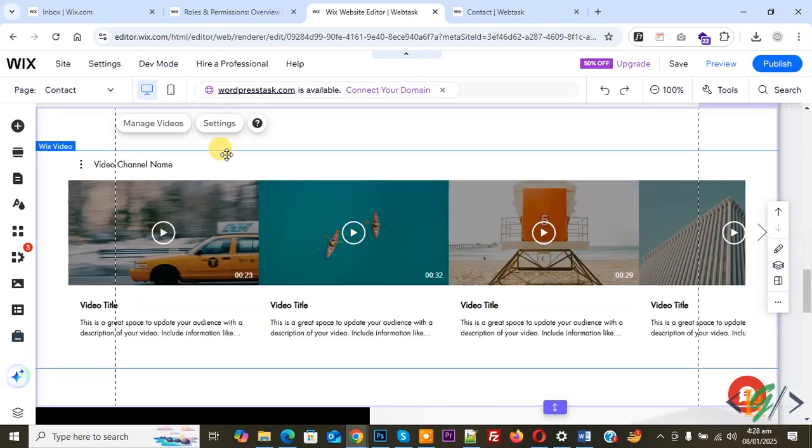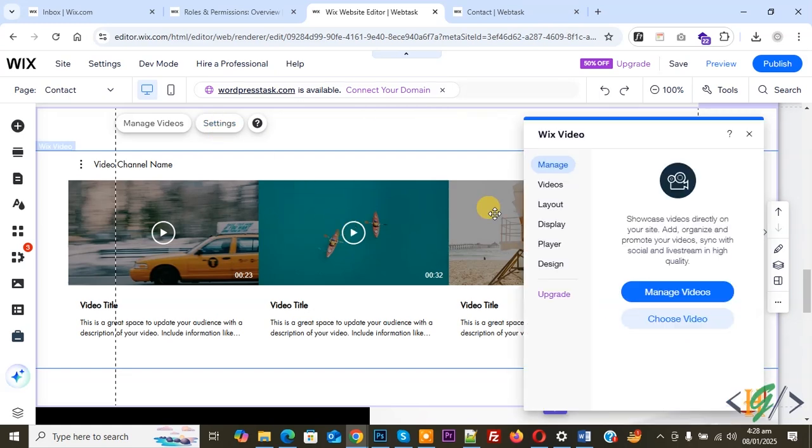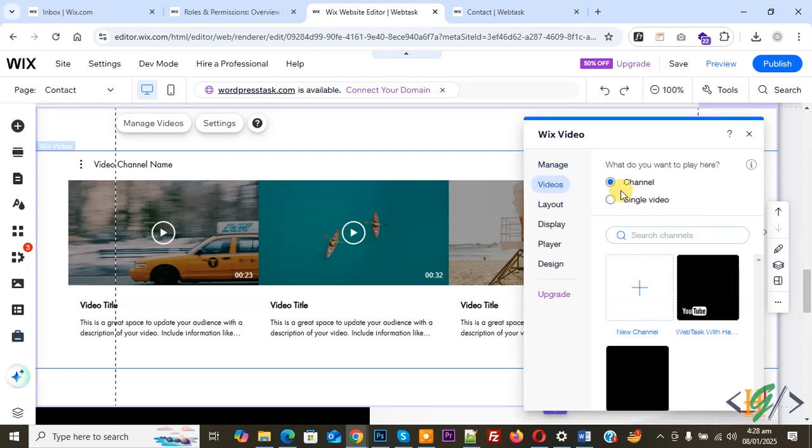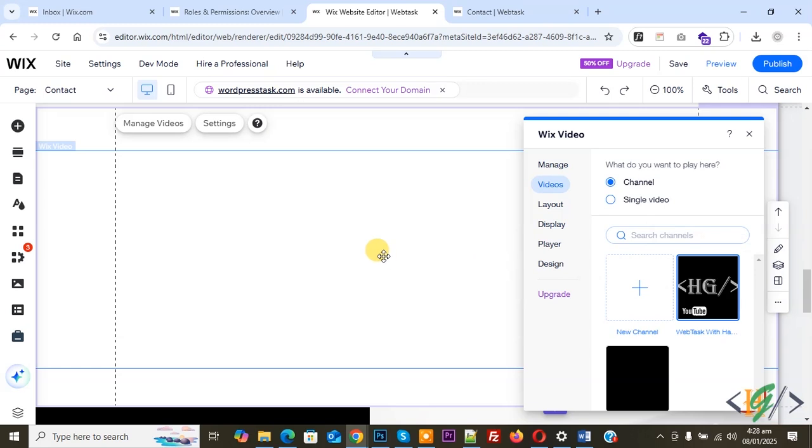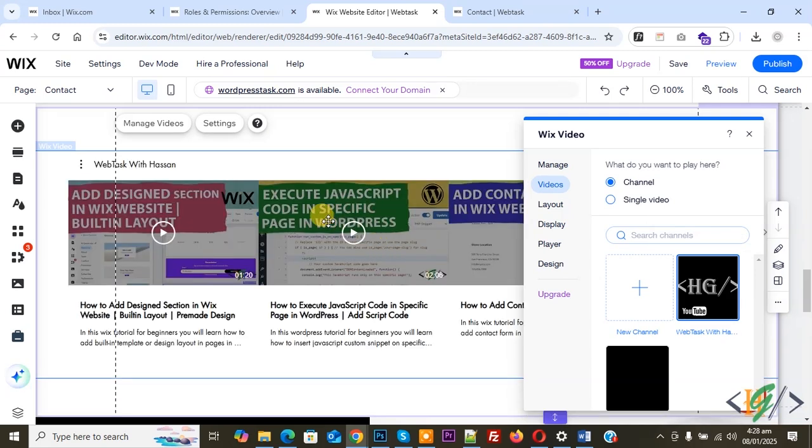Now you see settings, so click on it and then you see Wix video pop up. Now you see video, now select and then you see channel, so we select. So this is our channel. Now click on it, so we select. Now here we'll update. Now you see our YouTube channel feed in slider layout.